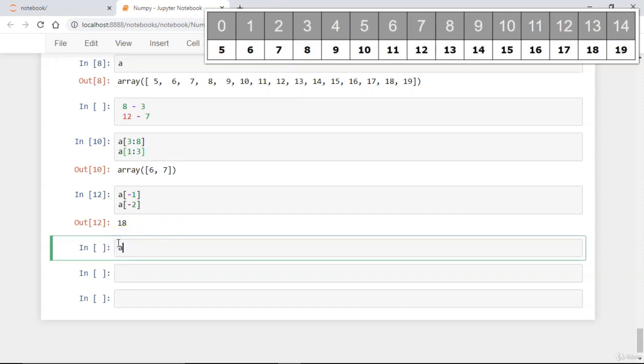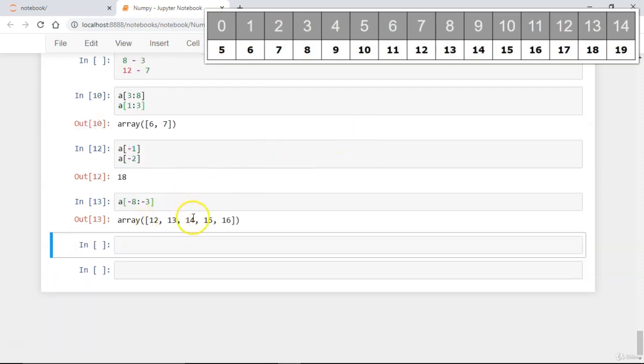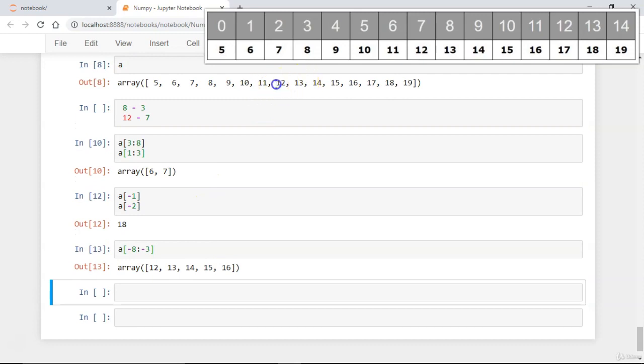Suppose with negative indexing you want to grab, let's say, 12 to 16. I can simply use a. So 12 is pointed to by a negative number: -1, -2, -3, -4, -5, -6, -7 and -8. So I can simply put -8 colon. Now I have to go till -4, which is 16, but I have to increase by 1. So I will keep it -3. You can see now I got 12, 13, 14, 15 and 16.